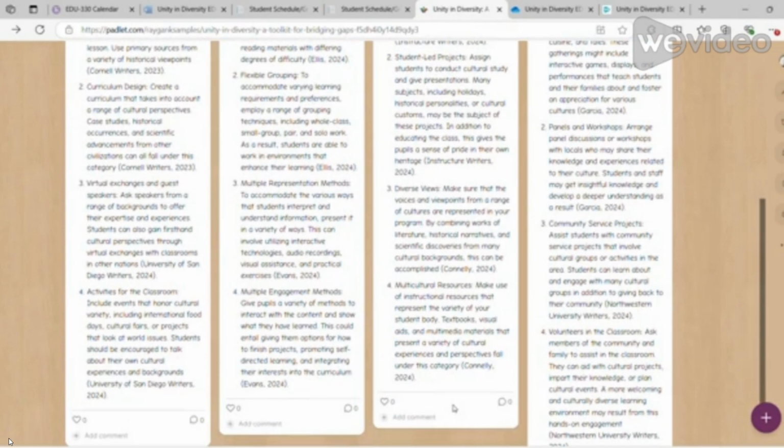Diverse viewpoints makes sure that the voices and viewpoints from a range of cultures are represented in your program. By combining works of literature, historical narratives, and scientific discoveries from many cultural backgrounds, this can be accomplished. Our last one is to make use of instructional resources that represent the variety of the student body. Textbooks, visual aids, and multimedia materials that present our variety of cultural experiences and perspectives fall under this category.